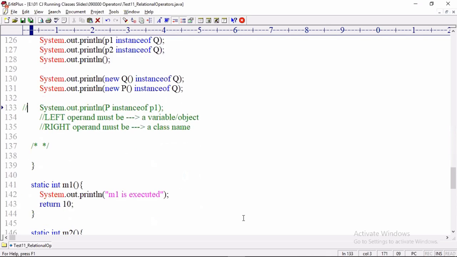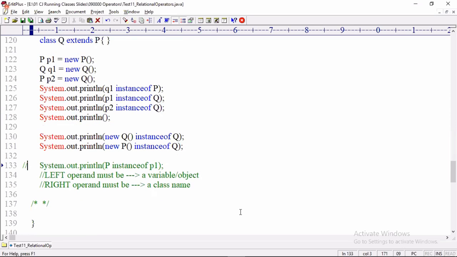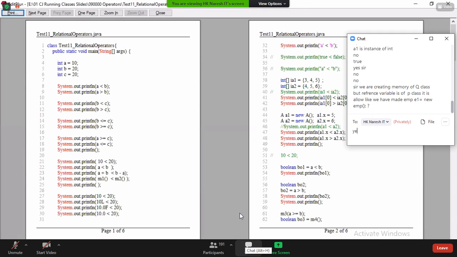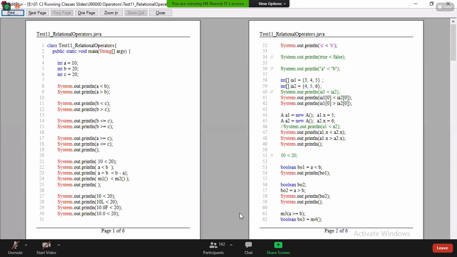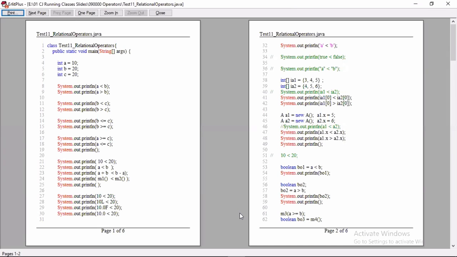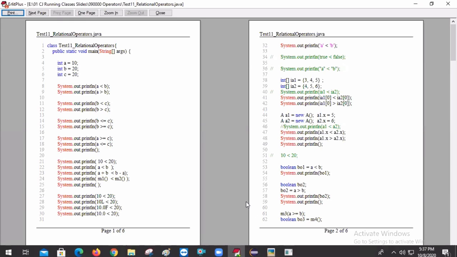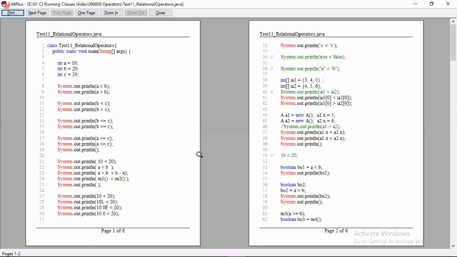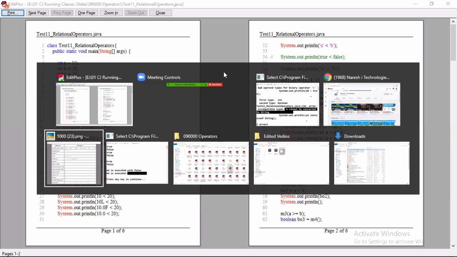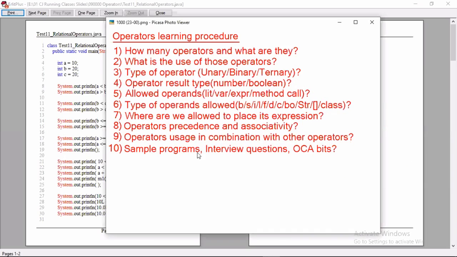I hope you understand all the points of relational operators. Will you practice all these operators? Equality operators are the same, copy paste. One or two additional points will come. So if you practice all these relational operators, then equality operators will become very easy. Please take a screenshot of this program. First take a screenshot of this slide. You have to apply all these points here.